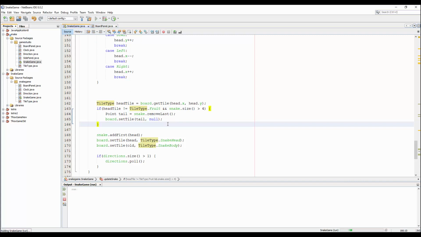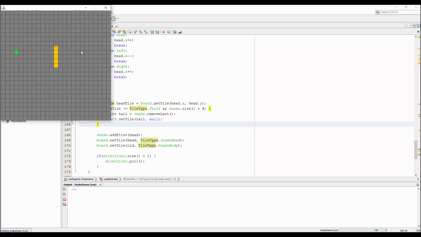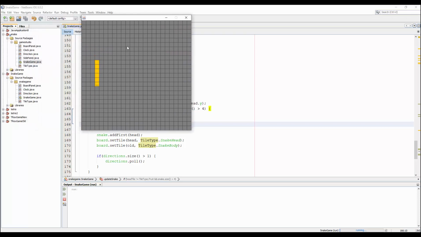For the last video, we learned how to make the snake longer after we eat a fruit. In this video, I will detect every time the snake collides with the border of the board.